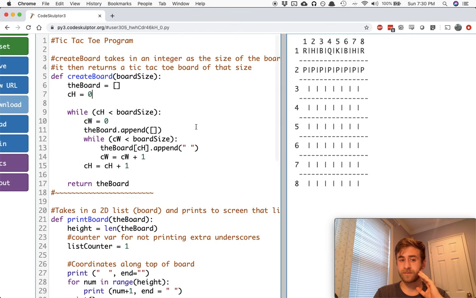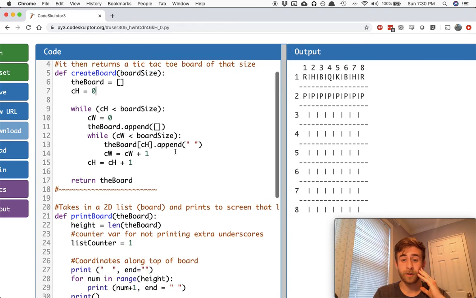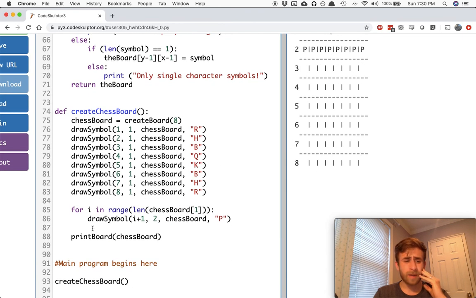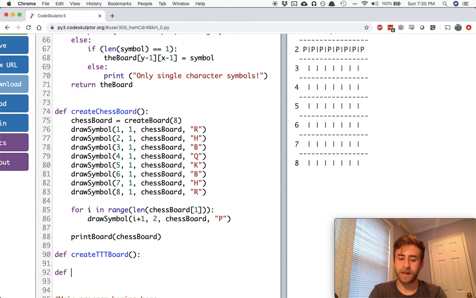So it'll make any kind of single character symbol for your board. What we're going to do in this video is, at the very least, make a def create tic-tac-toe board, and then we're also going to make a def play tic-tac-toe.